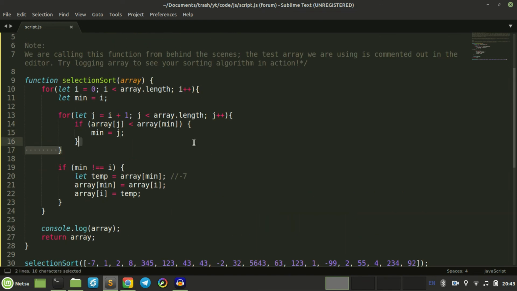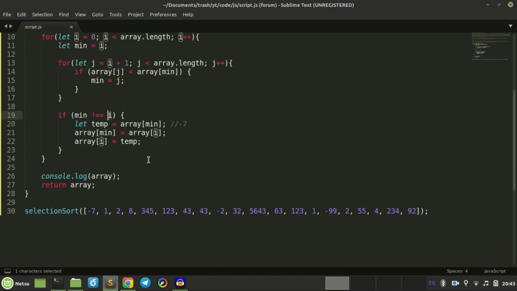And then we go outside of the j for loop. We go, if minimum is no longer the same as i, so if something did move or is smaller, then we create a new temporary variable and make it equal to array at index minimum, not the index, but the value this time. Then array at index minimum becomes array at index i, and then array at index i becomes the temporary value. This is similar to a bubble sort, but in a slightly faster way. And we can just return the array. And that is the selection sort.